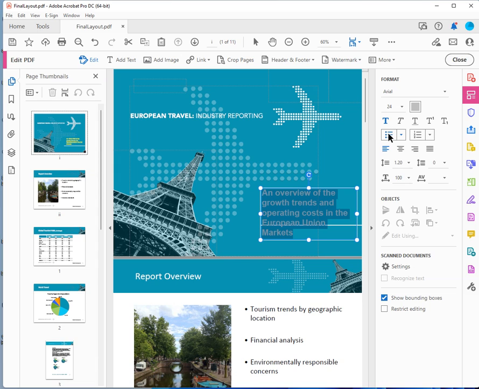I have bullets if I wanted bullets, and numbering if I wanted numbering, and I have different types of bullets and different types of numbering. I can also align to the left, the center, the right, and even justify. And this is here, this is your line spacing, and this is your paragraph spacing. This is your horizontal scaling, and this is your character spacing.